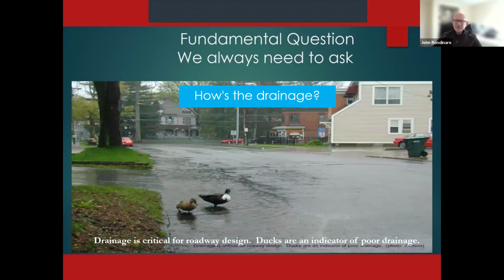The fundamental question that we've got to ask when we're doing this assessment is, how's the drainage? And this is a picture that was, well, I'm not discounting any of the answers. We've really got to know what's going on with the water. Because if we're not taking care of the water, no matter what work we do, it's gonna be pretty useless, because the water is gonna be doing nasty things to our pavements.